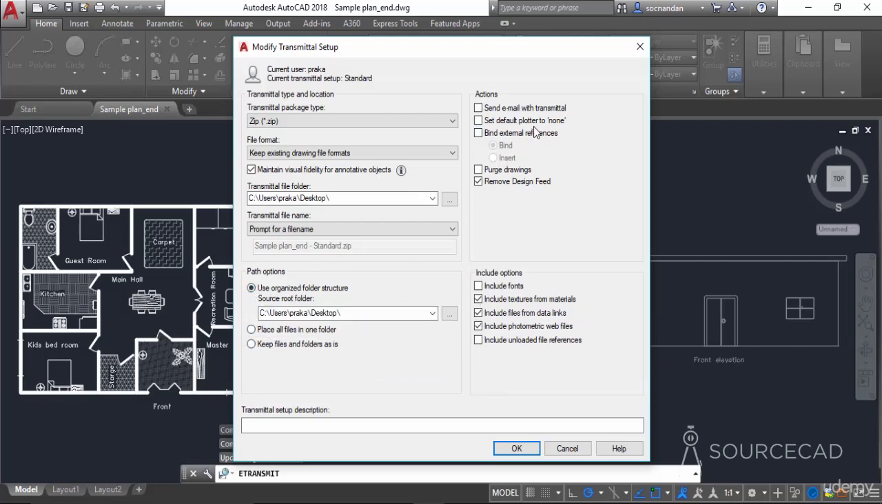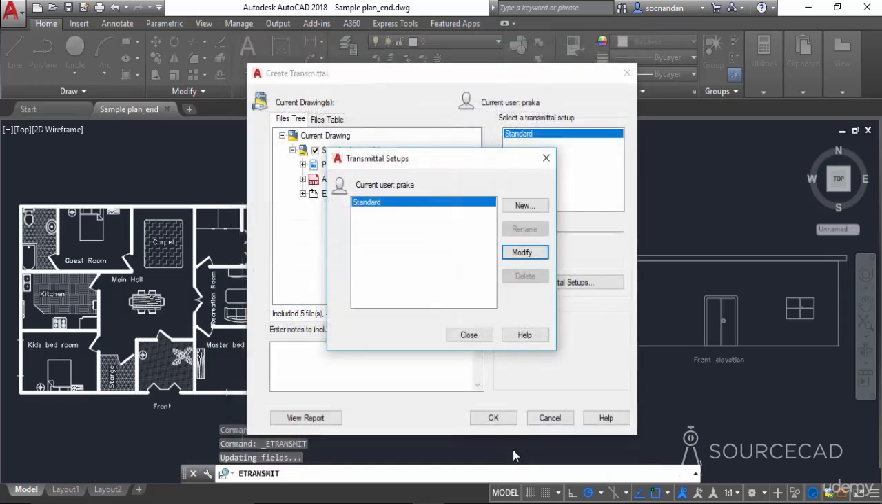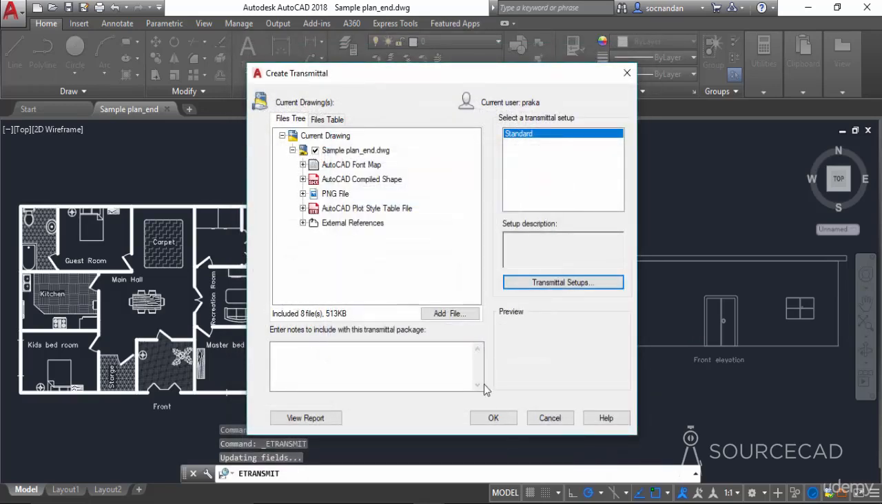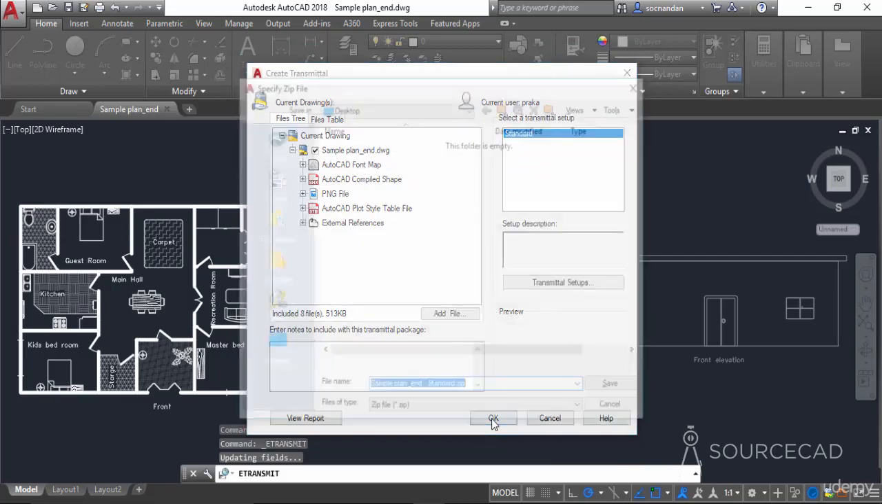Now here we have some additional options, like we can bind the external references if required, and we can also purge the drawings. You can check these options whenever required, and in case your drawing contains some additional font, you can check this box to include those additional fonts in the package. Now once these settings are done, click on OK and close, and once again click on OK.